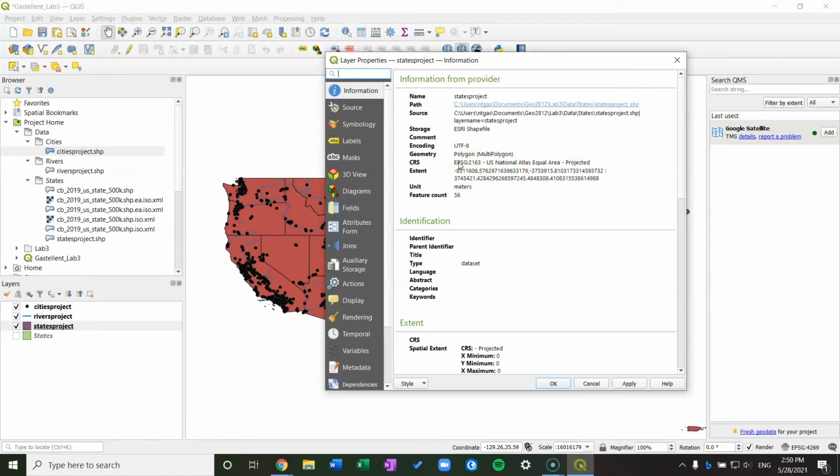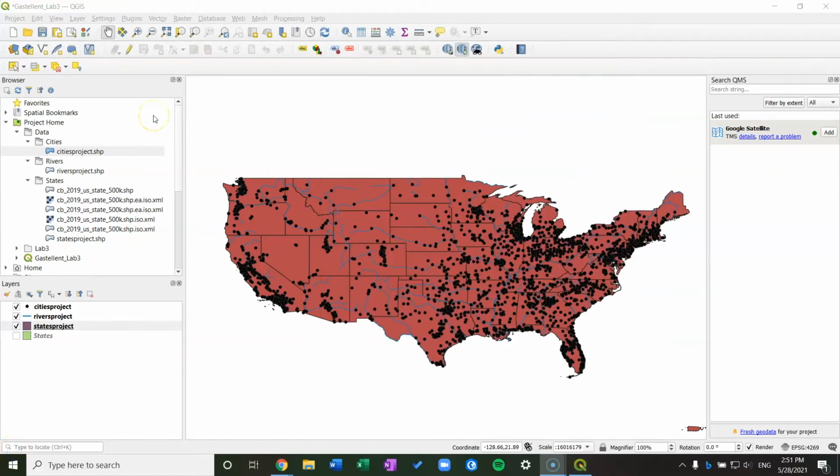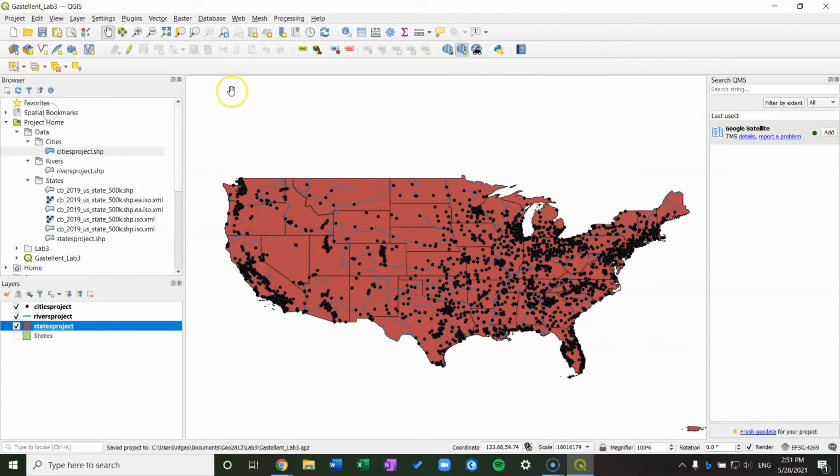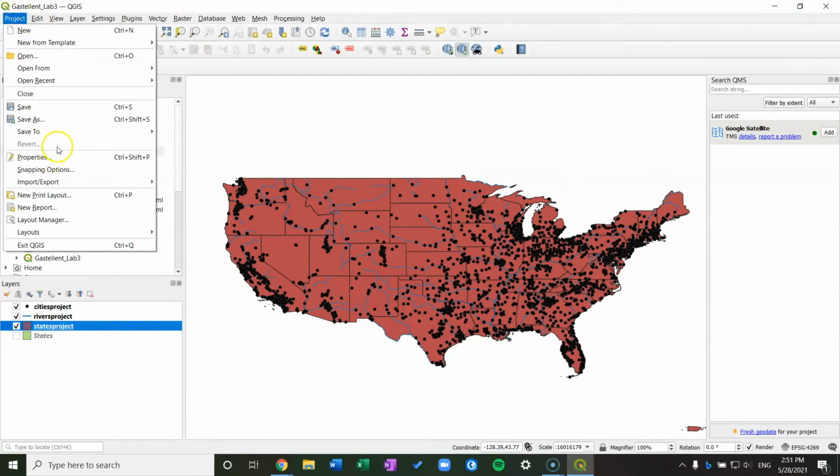But to see the change, we actually need to change the projection of the entire project, not just the individual files. And before we actually change the entire project's projection, let's go ahead and quickly save. This is just a little reminder, if you haven't saved in a while, once you edit all the symbology, go ahead and do so. So to actually change the project CRS, we are going to go back to that project tab and come down to Properties.